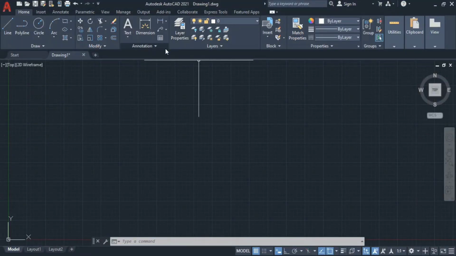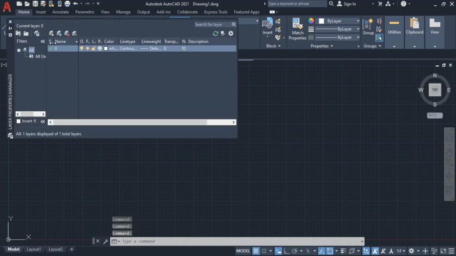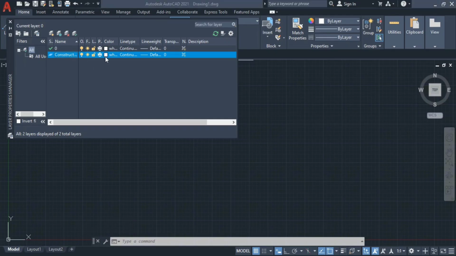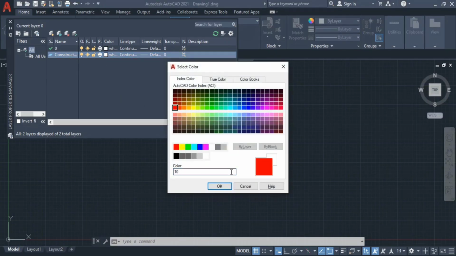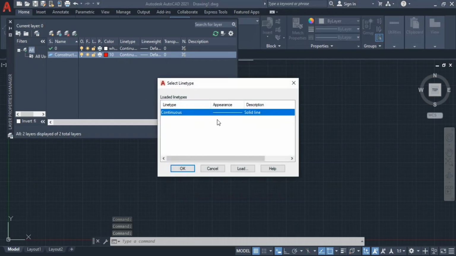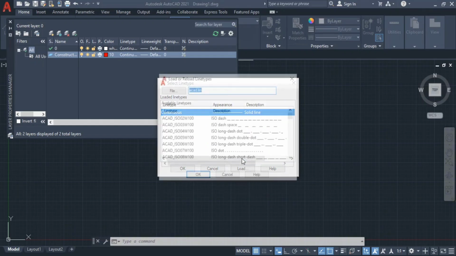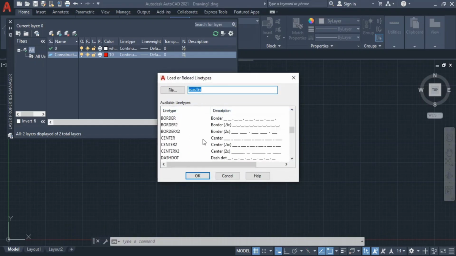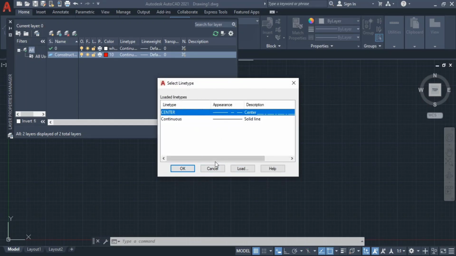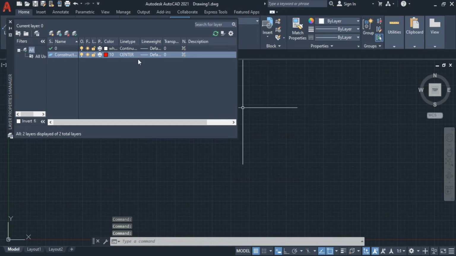So I already introduced the layer properties. Okay, click on the layers. We will add one new layer, construction. All lines in the construction layer should appear in red color. And for line type, there are no line types, so let's load one. Center line. Click on OK. Set the center. Okay, this is fine.